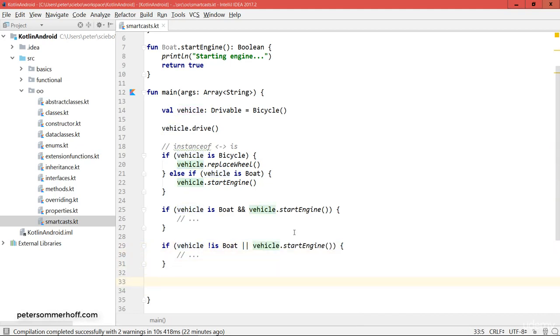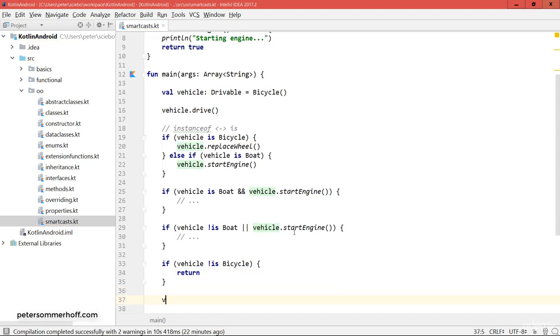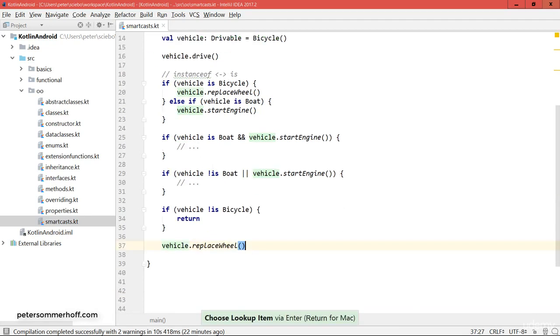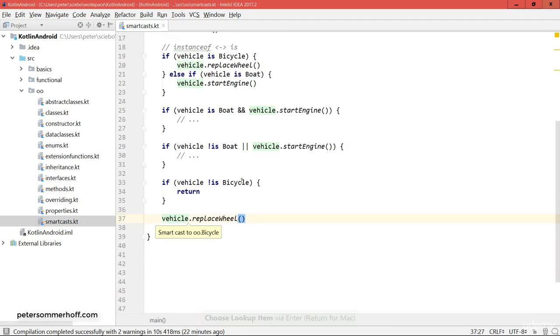So now the last example I want to do is if vehicle is not a bicycle, let's say, then we're just going to return. So far no smart cast in here, but now after this block, you can just call replaceWheel on this. And again, the compiler is going to smart cast this to a bicycle, because at this point in the execution, the vehicle object can only be of type bicycle, because if it wasn't of type bicycle, it would already have returned at this point.